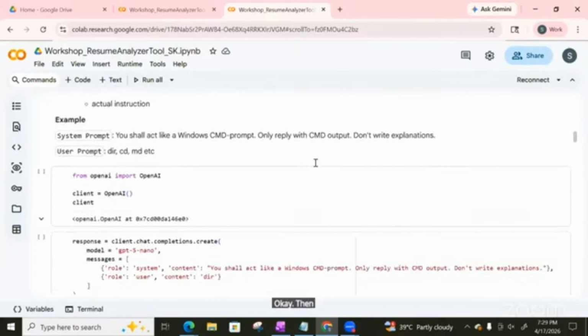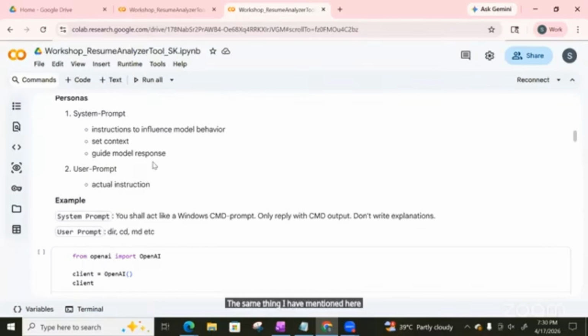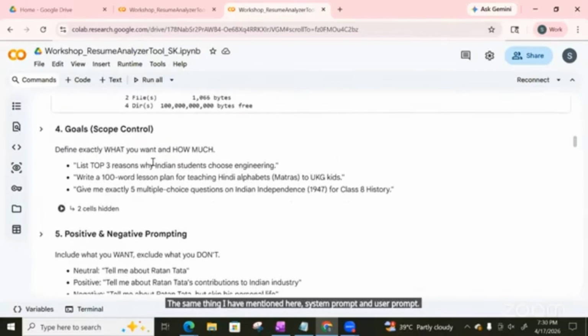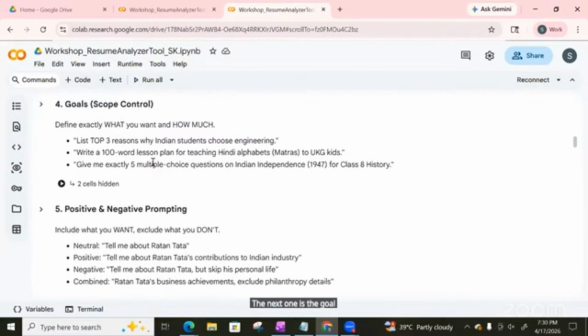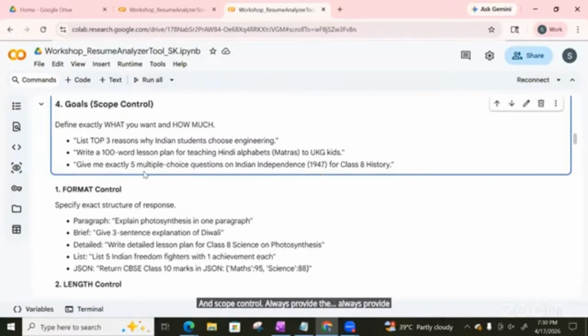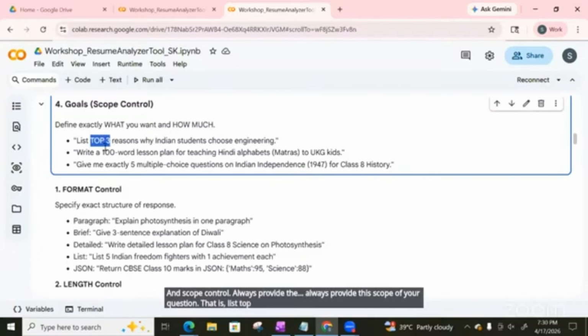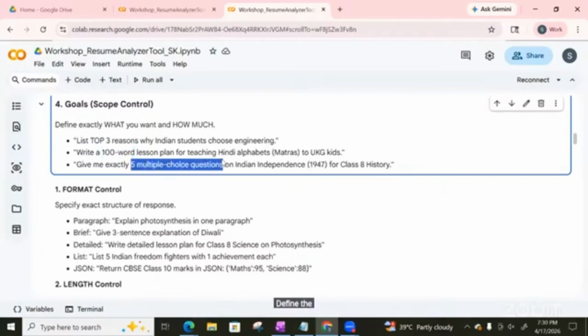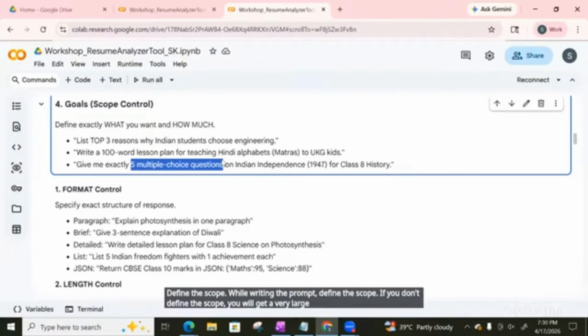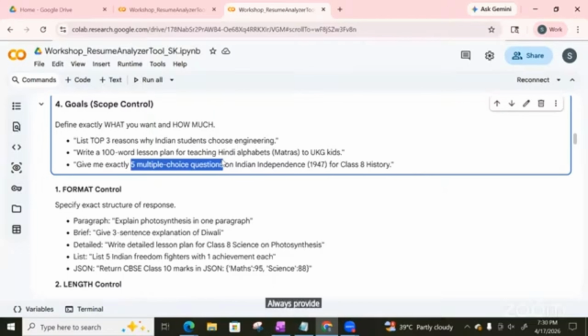Okay, the same thing I have mentioned here, system prompt and user prompt. The next one is the goal or scope control. Always provide the scope of your question. That is, list the top three reasons, write SI in 100 words, and provide exactly five multiple choice questions. Define the scope while writing the prompt. If you don't define the scope, you will get very large responses with a very large amount of information. You need to check the required information. Thereby, always provide the goals or always provide the scope.